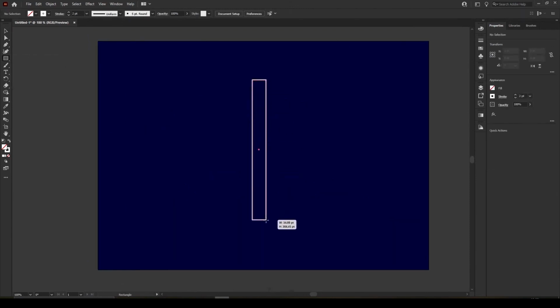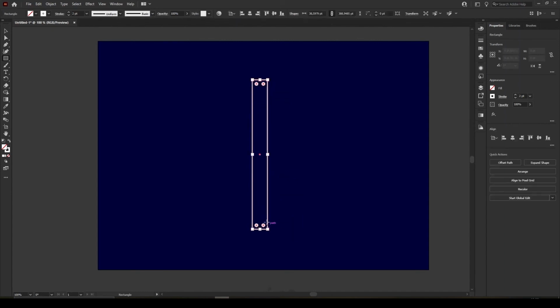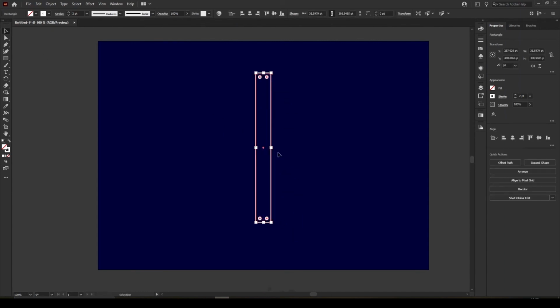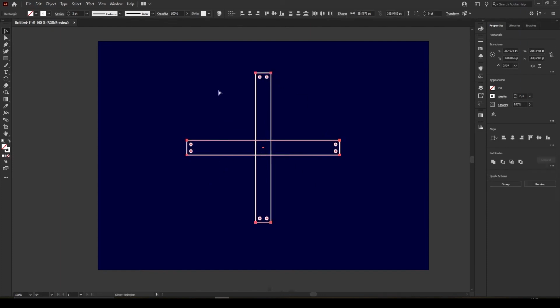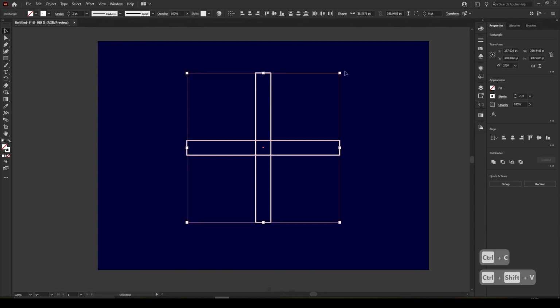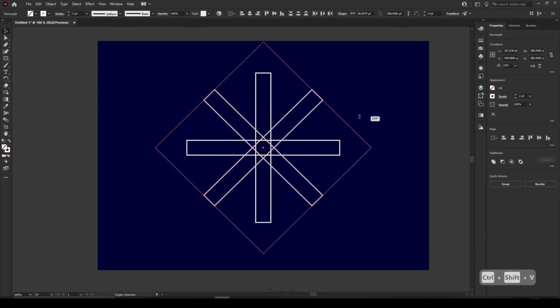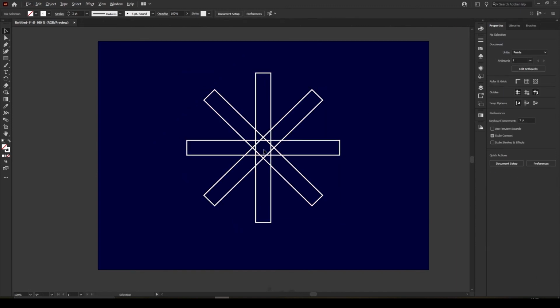First, I draw a rectangle. Then, I select the rectangle and duplicate it. Using Ctrl+Shift+V, I paste it in the same place. Next, I rotate the duplicated rectangle by 90 degrees and position it correctly. I select both rectangles, duplicate them again, and paste them in the same spot using Ctrl+Shift+V. Then, I rotate all the rectangles by 45 degrees.